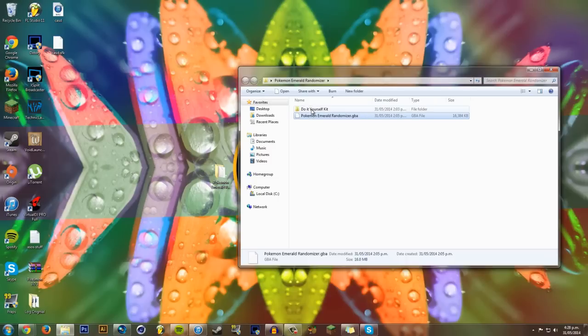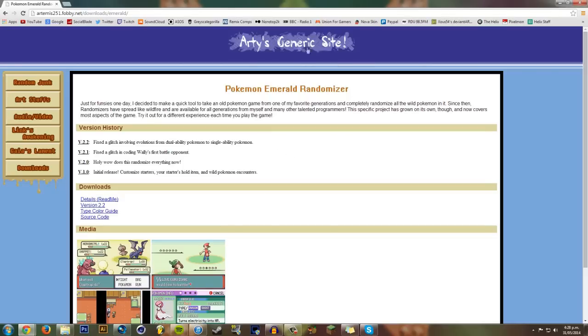But I've added in this little do-it-yourself kit, so this is actually what you would do to get it. I got this from this website here. This will be in the description as well. Credit where credit is due, so thanks to Artsy's Generic Soft. Actually, I don't think that's the name of it, but it's to download. You just click on version 2.2 and you'll download it, but I've got it in the pack here, so no need to download.